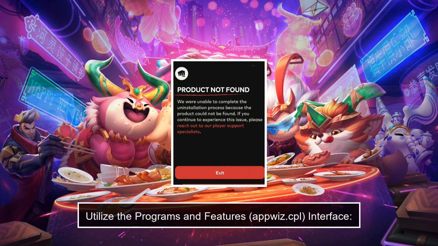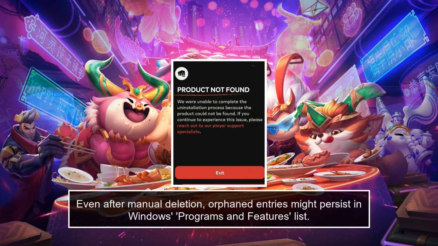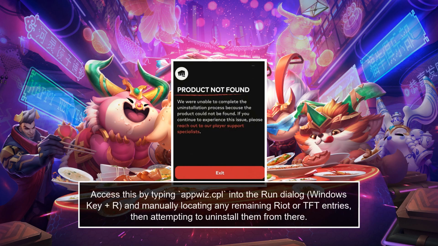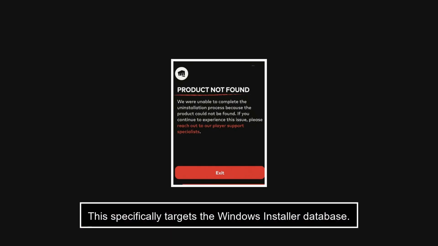Utilize the Programs and Features, appwiz.cpl interface. Even after manual deletion, orphaned entries might persist in the Windows Programs and Features list. Access this by typing appwiz.cpl into the Run dialog, Windows key + R, and manually locating any remaining Riot or TFT entries, then attempting to uninstall them from there. This specifically targets the Windows Installer database.